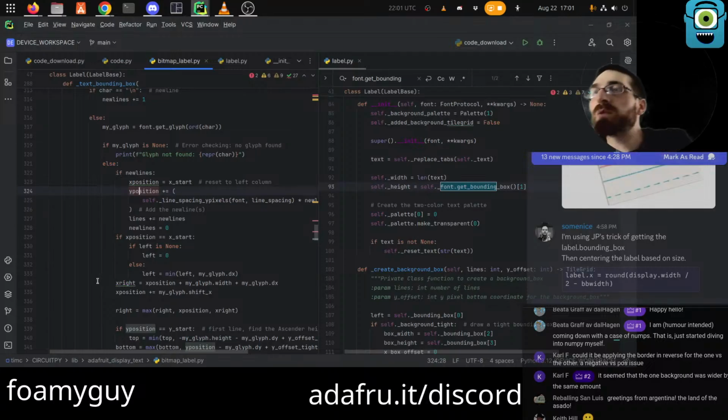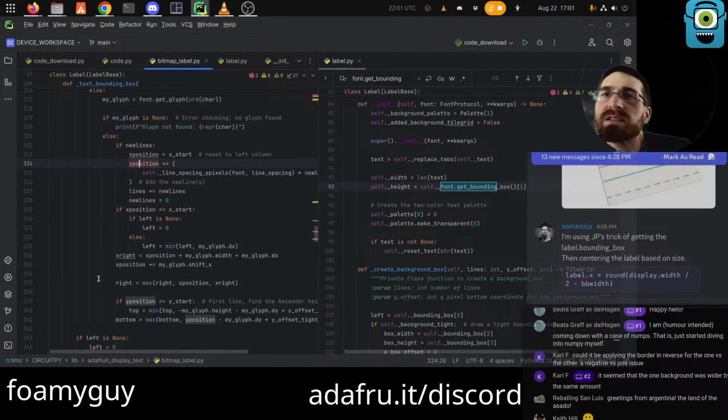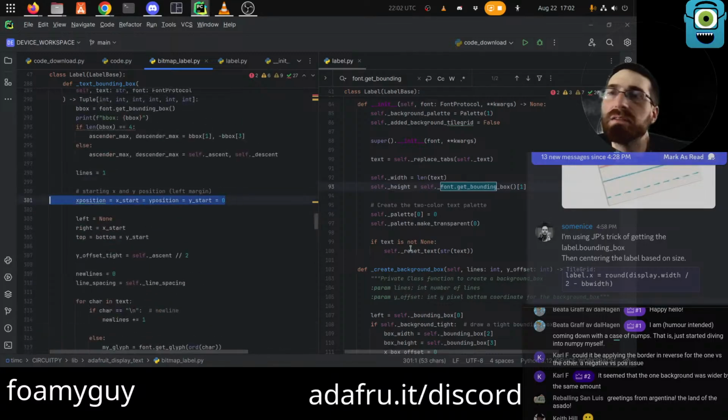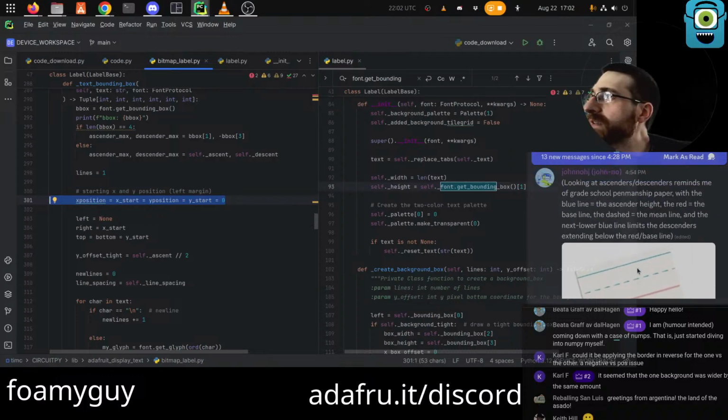Okay. So we're basically at time for the night. I think the next thing that I will need to do is start printing out more of these variables. We'll want to print out a Y position. I'll need to figure out if my understanding of these is correct. I'm using JP's trick to get the bounding box and then creating the label based on the size.